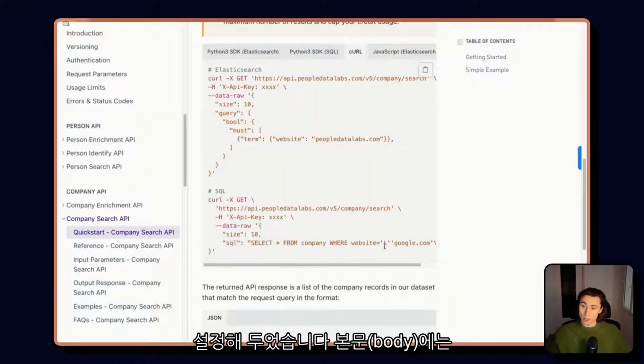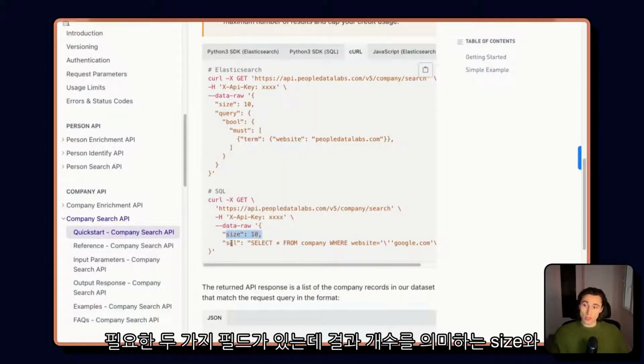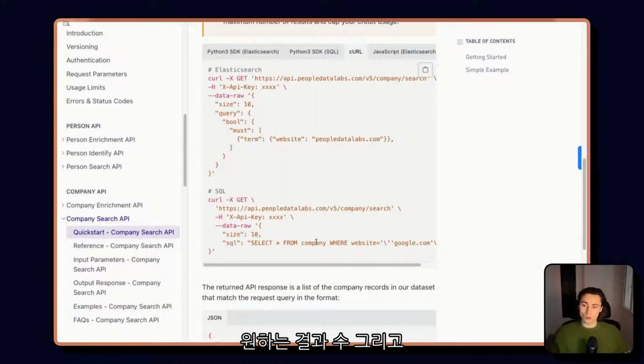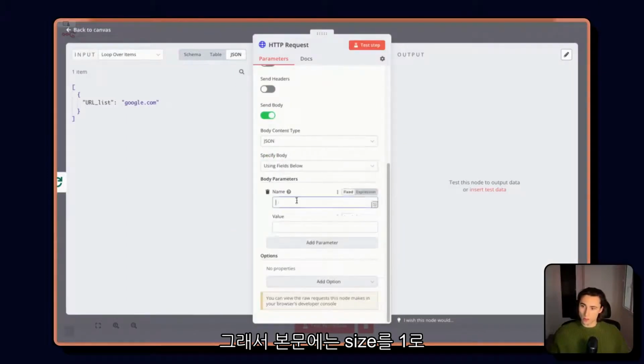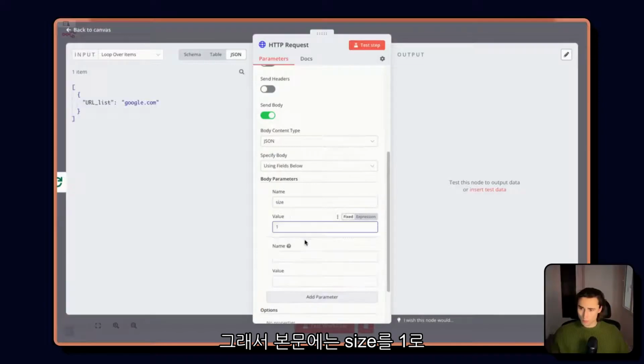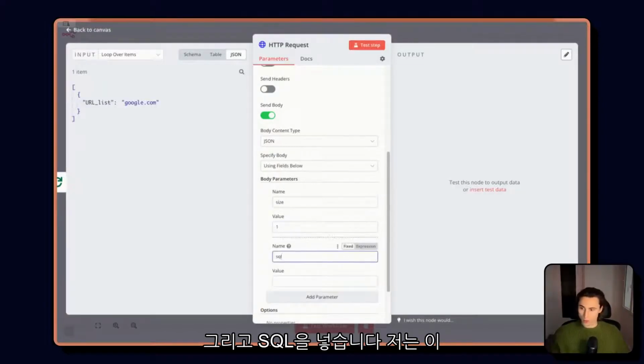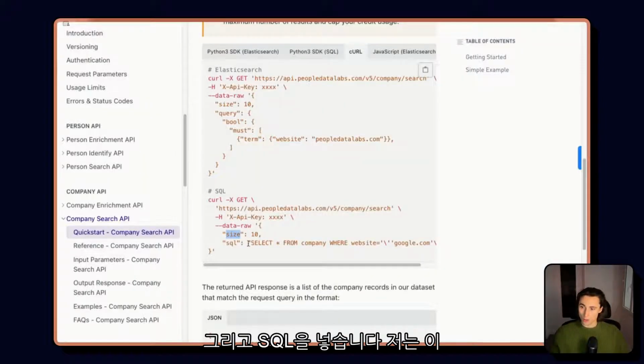Here we have the body. So we have 2 different fields that we need: the size, so the number of results that we want to get as a result, and then the SQL query itself. So we can send a body size 1 and SQL, and I can just copy over this query.